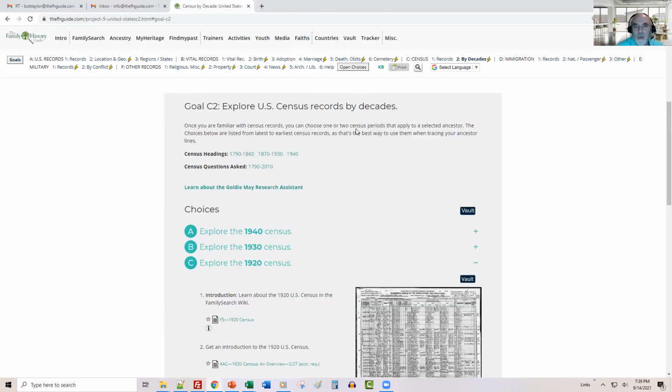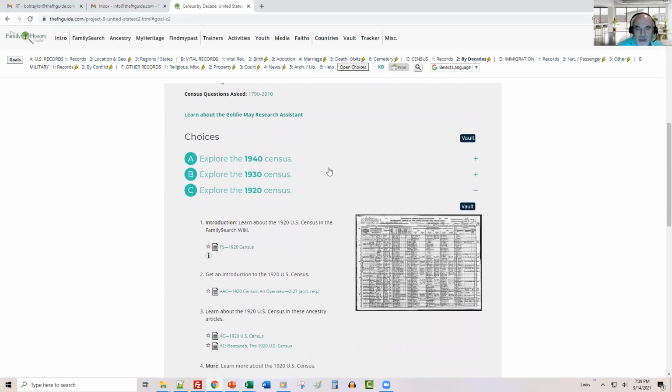So the real wealth of the Family History Guide, you might say, is in those links to articles and videos. When you're learning about things, you just snap out to an article or a video and you come away with some helpful nuggets of information that will help you with your research or your learning.